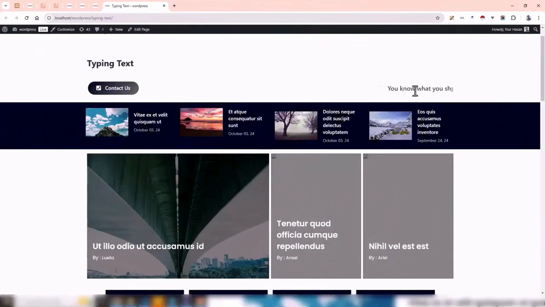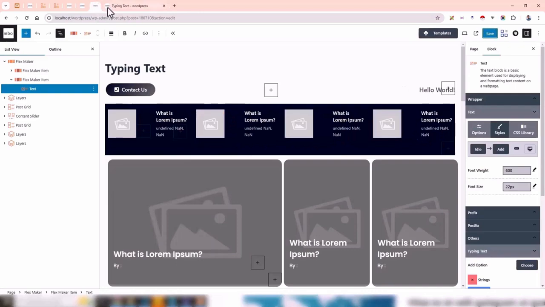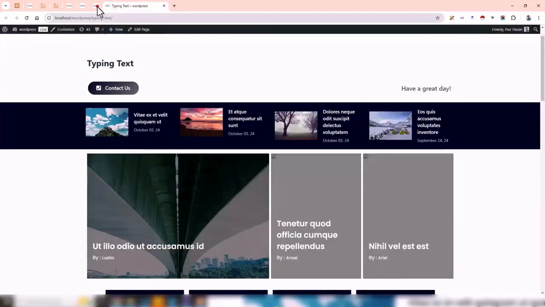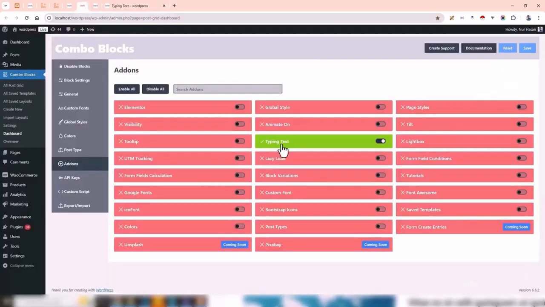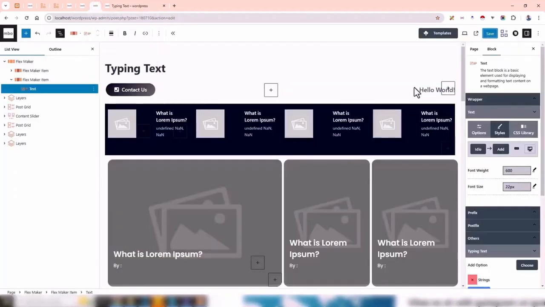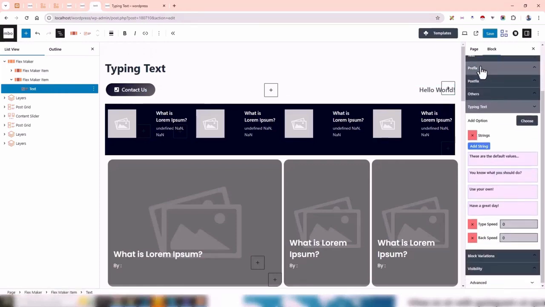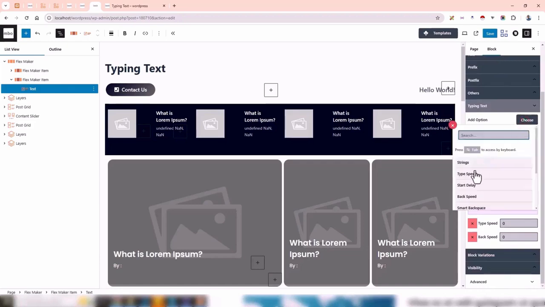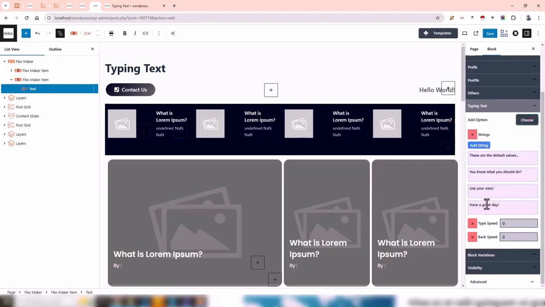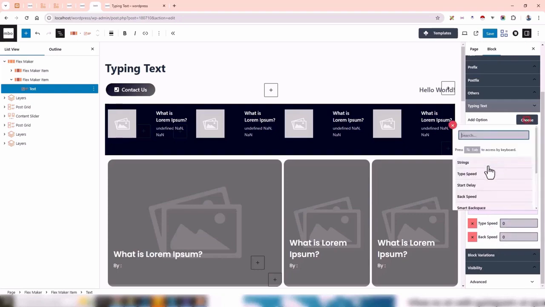The typing text is another way to grab user attention for your website. This is a beautiful way to grab attention for your visitor. To get started, you need to enable the typing text add-on from our Combo Blocks dashboard, and you will be able to use the typing text under the text block, and simply you can add parameters like string. You can add or remove strings from here, and also you can adjust parameters like typing speed and back speed and every other possible parameter we have added.